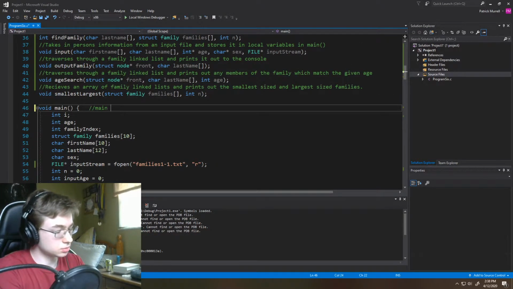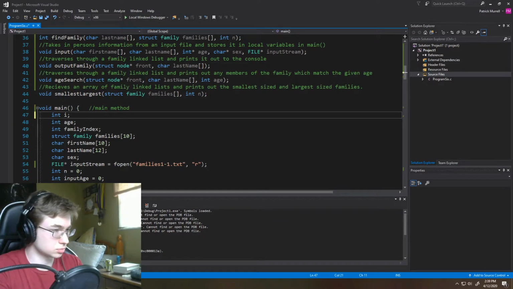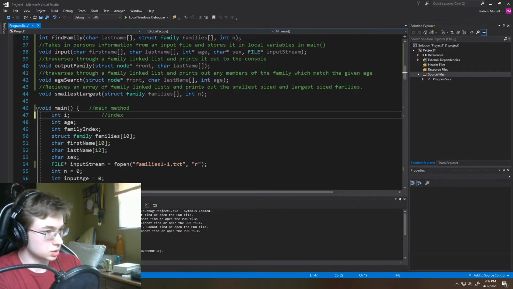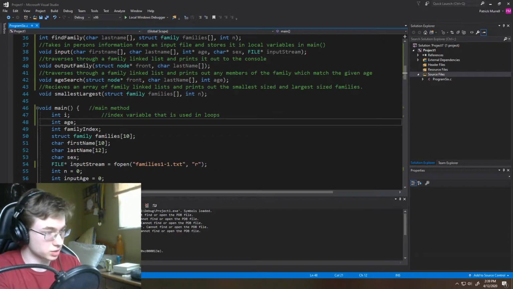Main method. Index variable that is used in loops to traverse. Yeah, I think "index variable that is used in loops" is a good enough explanation.